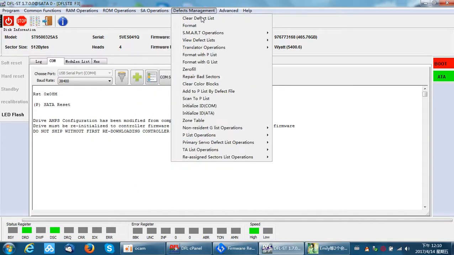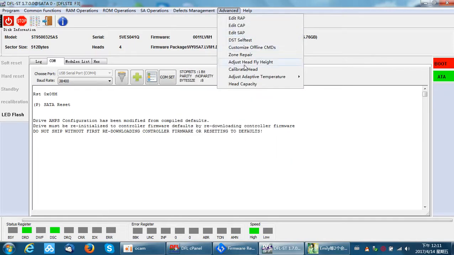And for defects management, users have a lot of options too, especially the translator option to fix the sector access issue automatically or manually. NGList, these functions are often used as well, and also the PList editing. Because some of the functions here are used for Seagate hard drive refurbishing.